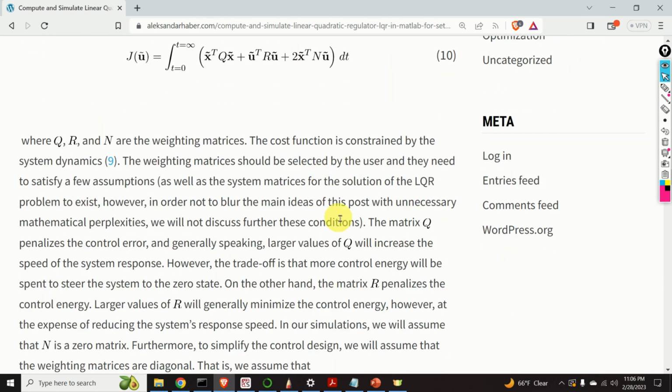As mentioned previously, the matrix Q penalizes the control error, and generally speaking, larger values of Q will increase the speed of the system response. However, the trade-off is that more control energy will be spent to steer the system to the zero state. On the other hand, the matrix R penalizes the control energy. Larger values of R will generally minimize the control energy, however, at the expense of reducing the system's response speed. So it's always a trade-off.